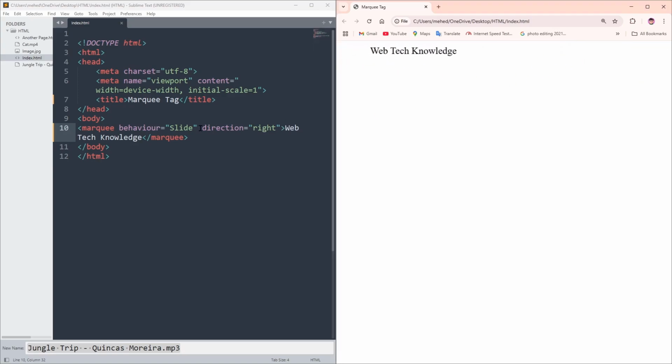And we can also add another attribute called scroll amount. As you can see, we increase the scroll amount and it's getting a little bit faster. So we can change it with different attributes if we want. So this is how we can simply add the marquee tag in our HTML website.